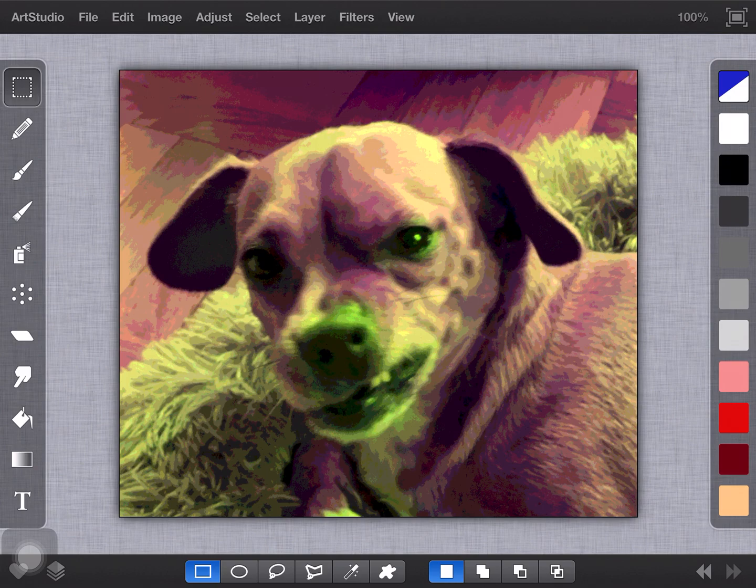You can do any of these things to any layer. So you can do this to drawn layers, you can do it to photographs, you can play around with it quite a lot. So enjoy playing with Adjust.